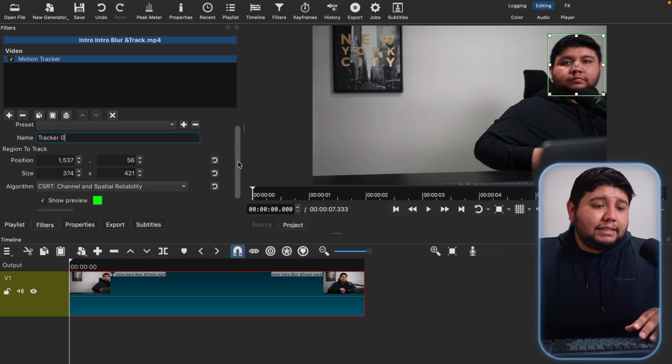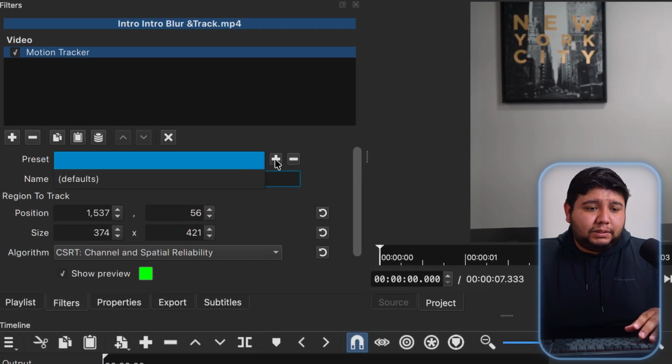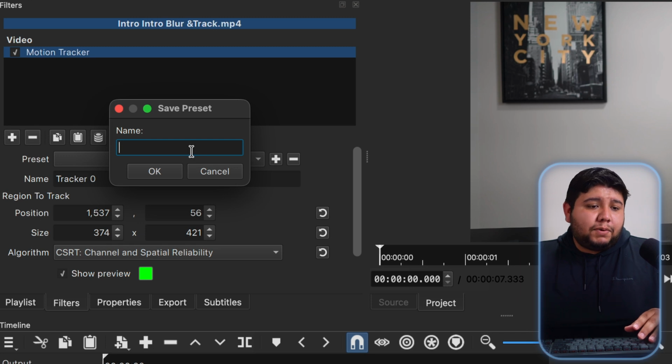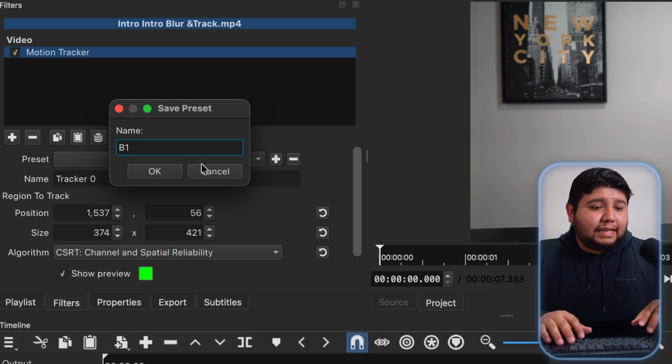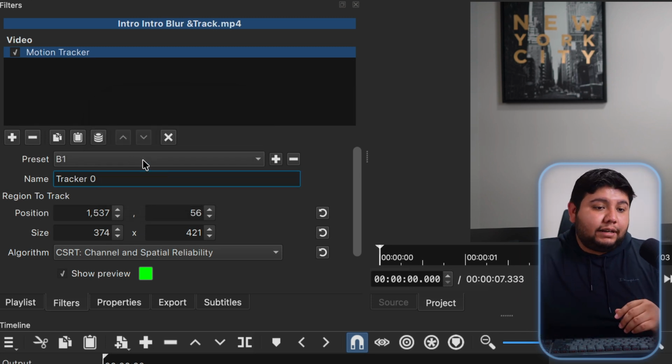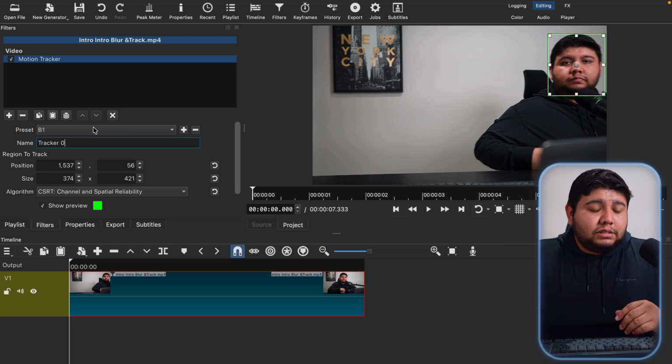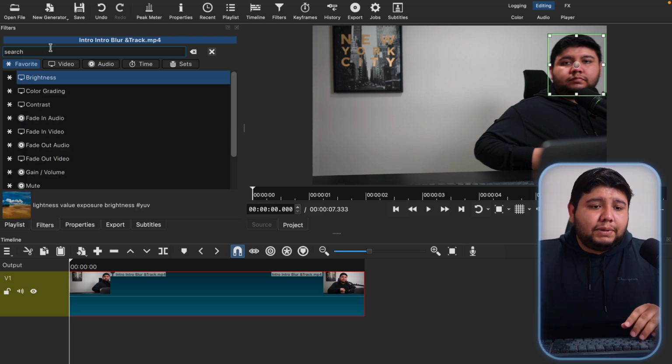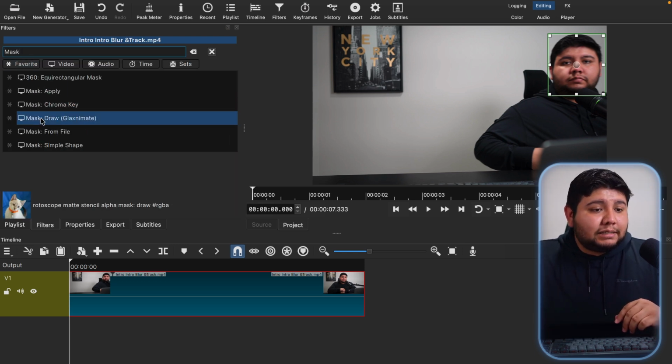We can go back to the settings where it says preset and click on the little plus icon. Then you should get a small pop-up where you can name your new preset and save it because, like I said, we'll need it for later. Next is to add another filter. So let's click on the plus icon and type in mask, then select mask simple shape.